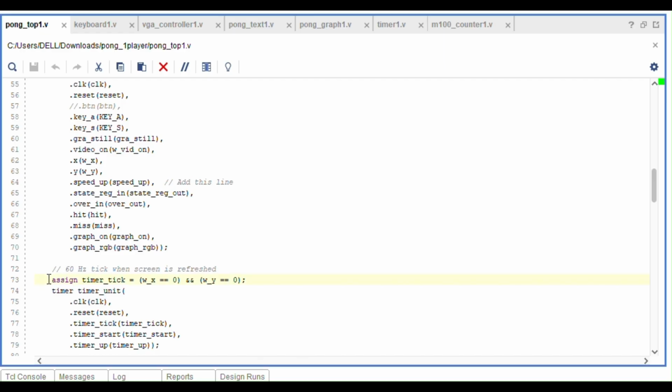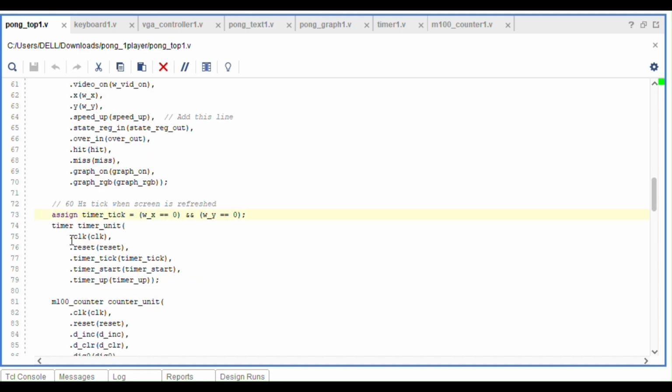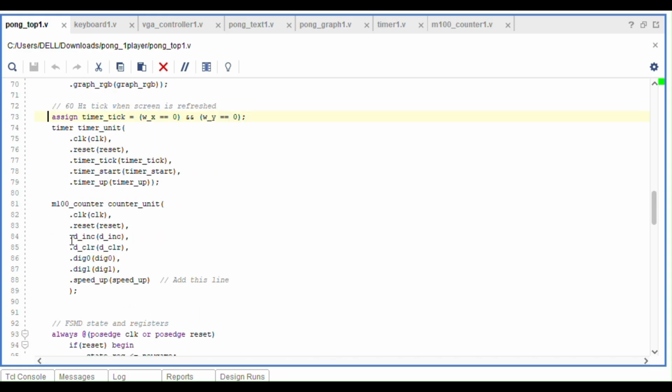After that we have this assignment, which generates a tick once per frame for 60 Hz, used for timing units. After that we have called the timer module, which pauses before new ball and pauses before restart. After that we have the score counter, which has the score increment, score reset, and speed increase.